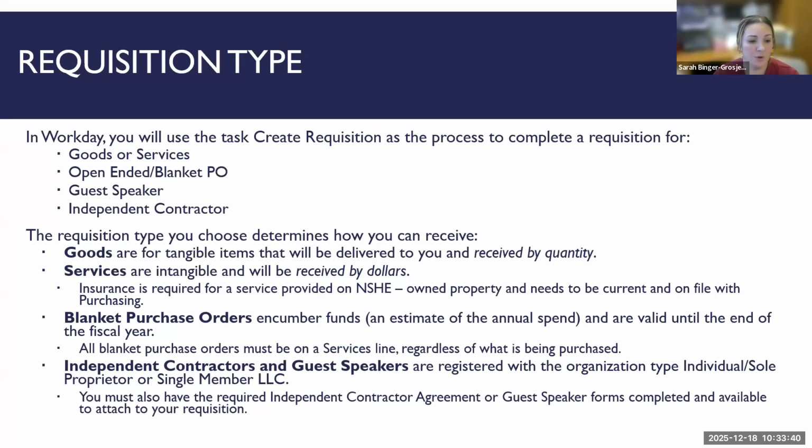There are also additional requirements for ICs and guest speakers that need to be completed ahead of time before we process, and that is the independent contractor agreement or the guest speaker forms. Those need to be completed and attached to the requisition once it comes through. And also with independent contractors, the insurance component needs to be approved by risk management before it's sent through on a requisition.